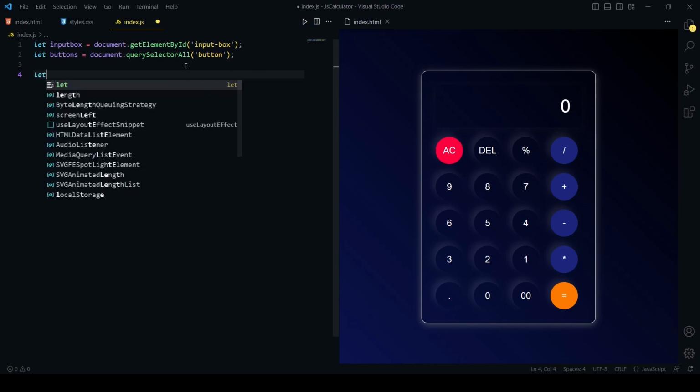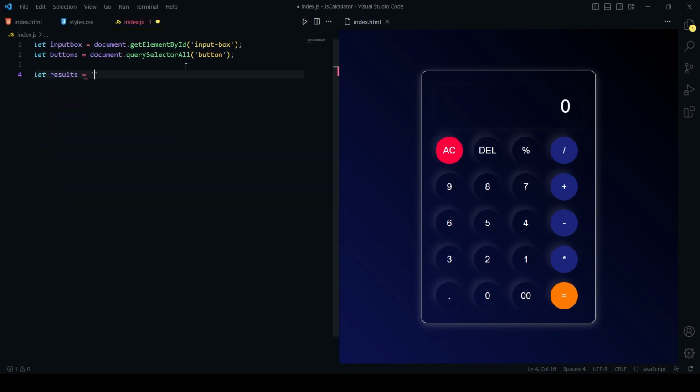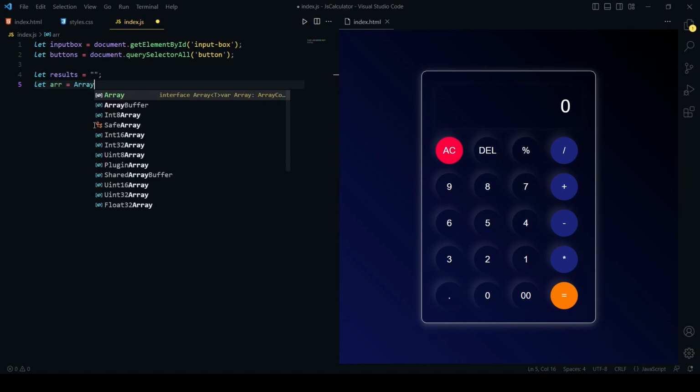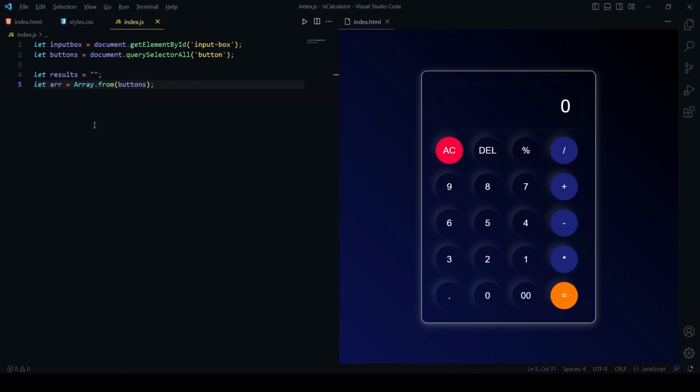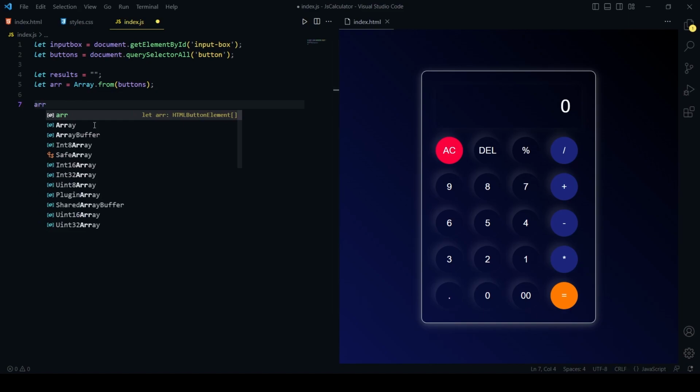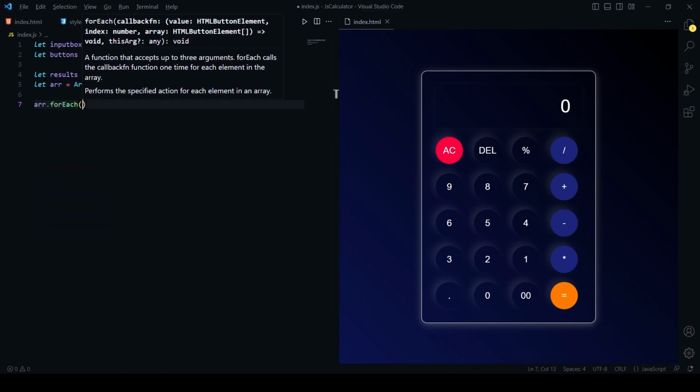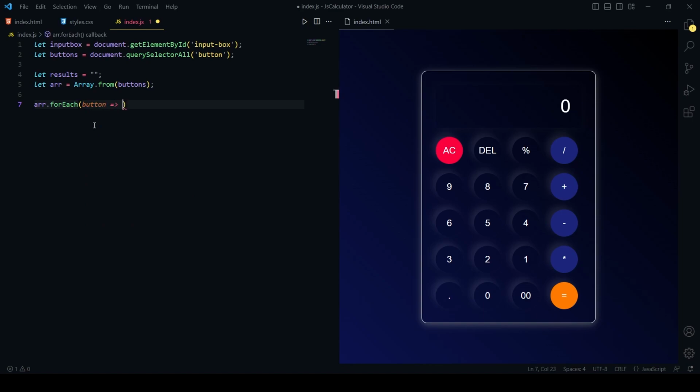After that, I want to have let results is equal to an empty string. And since we want a forEach loop, we will need an array of buttons. So we will have to convert all of these buttons to an array, because forEach loop only runs on arrays. So for that we will convert this to arr, let's say, and we will say Array.from(button). Okay, so make an array from the button, and on this arr.forEach, for each button, for every single button, we will run this function.